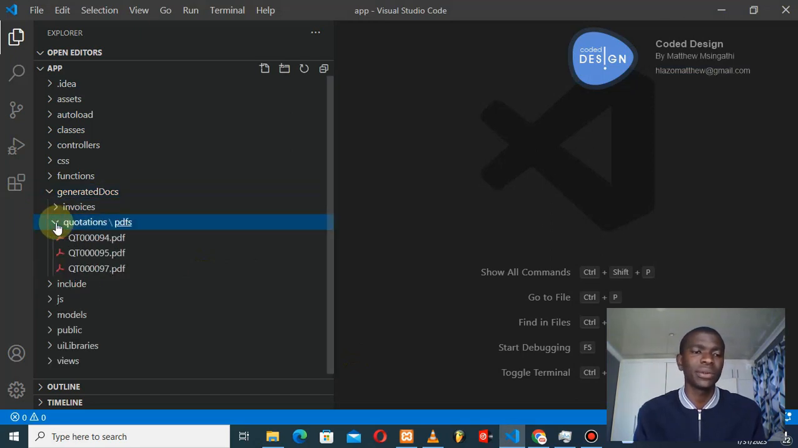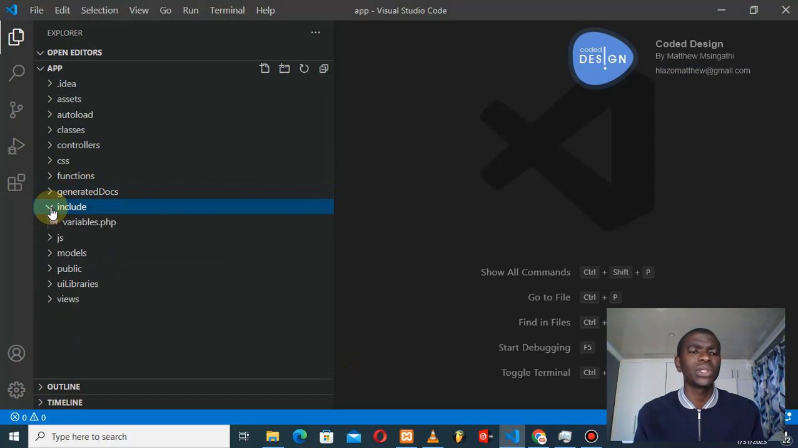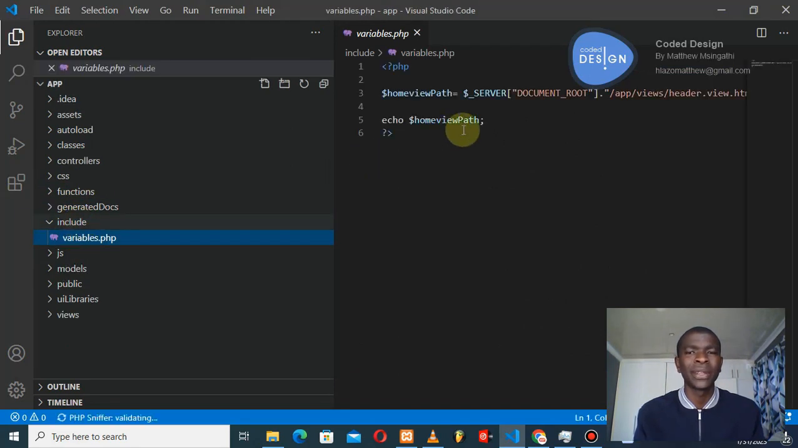If we check on quotation, we've got some documents that were generated by this app. So this folder serves that. And then we've got include. Here on include, at the moment I've got variables.